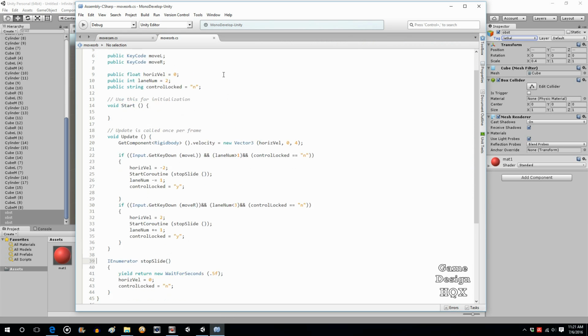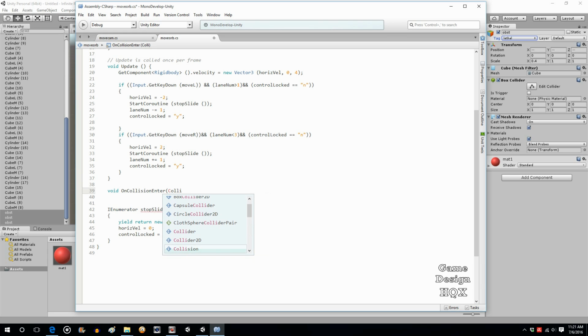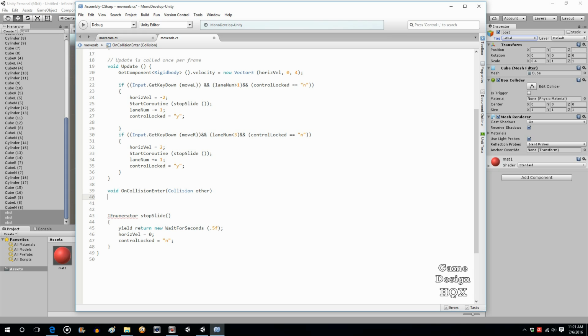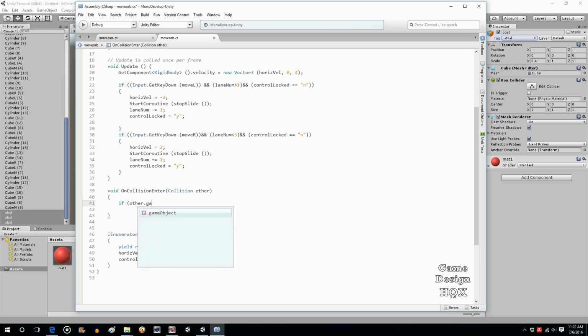If you go into your move orb script, we're going to add a new section outside of update, outside of IEnumerator. So void OnCollisionEnter, Collision other. So you're tracking what is being collided with. So we're going to use that other. So if other.gameObject.tag equals lethal. So that is the tag we just created.